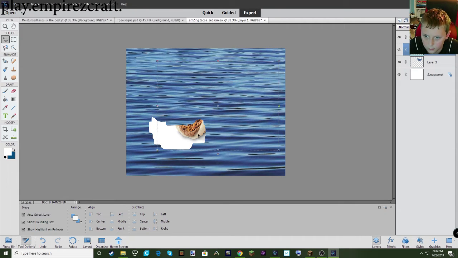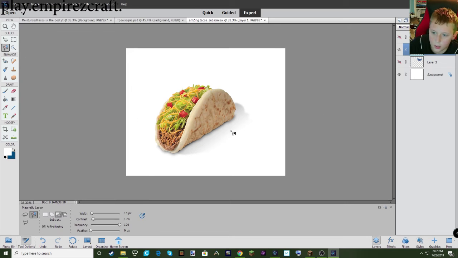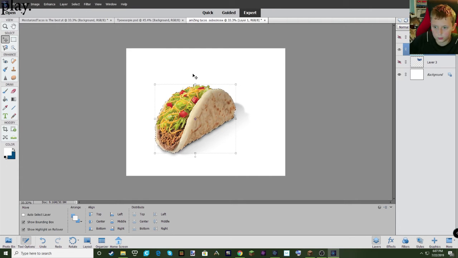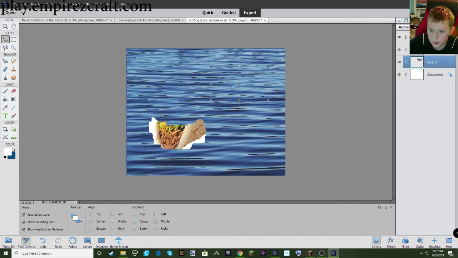So now there's another problem. I'm going to silence these layers. They do not exist. This taco is cut out with a white background, so I'm just going to grab it like this. I'm just going to bring it around here, and come up. Then Control C, Control V. Now I've got myself my taco. This is a good taco.